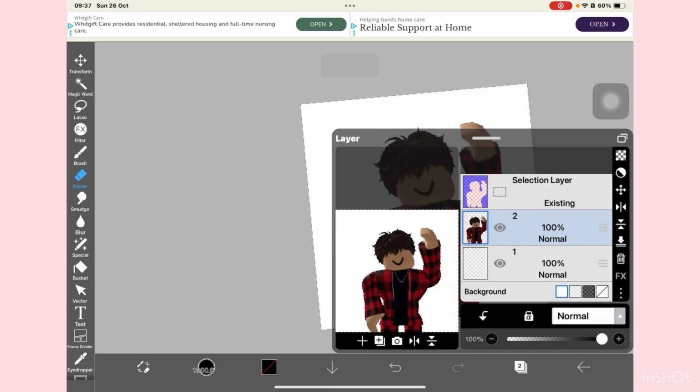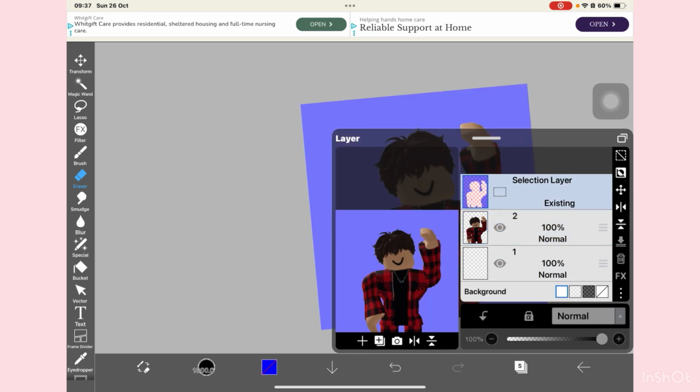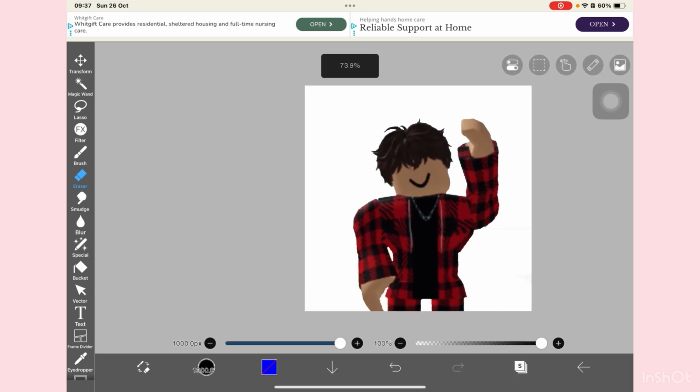And then press back on the box and press on the selection layer, and as you can see on the right, there are some buttons, and at the top there's a box with a line across it. Just press on it and it'll take the blue away.